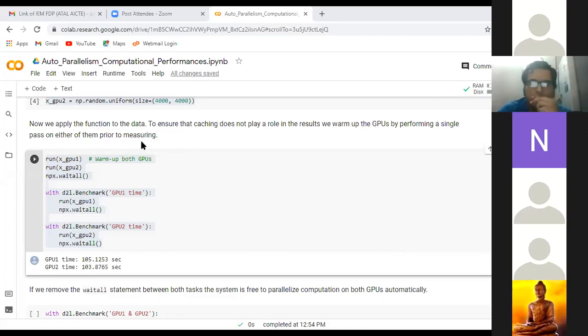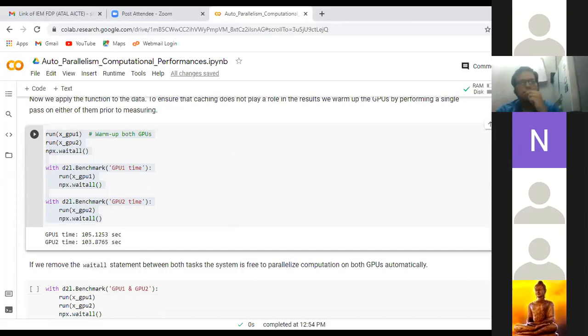Okay. So it will give you the GPU1 time and GPU2 time. So you can see all the running time in both the GPU cases. Okay, run x underscore GPU1 GPU2, then you write npx dot wait all. Well, for all the execution are done, then you calculate the time for GPU1 and GPU2.